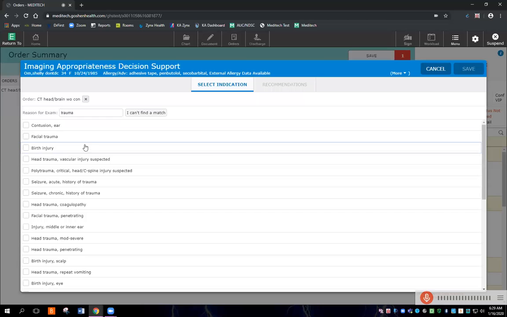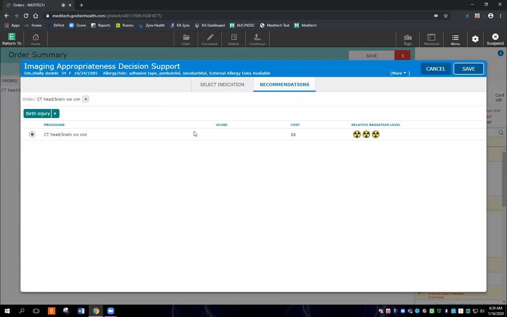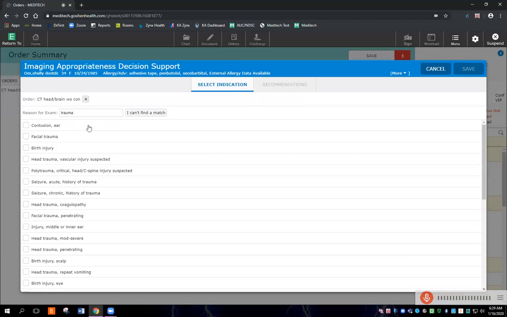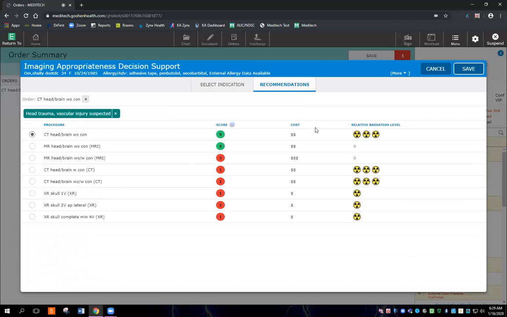So if we choose birth injury instead, and it launches us to this page, you'll see that there's no score at all. So that is really not going to be acceptable. So we'll go back to the other page. You can also choose, if you X out of this, it will take you back to the main page so that you can choose a different scan if you want something totally different. So we'll use the head trauma at this point, and we will click save.